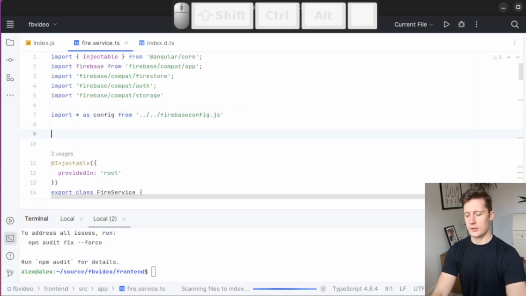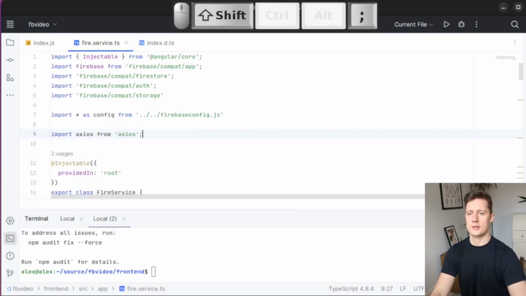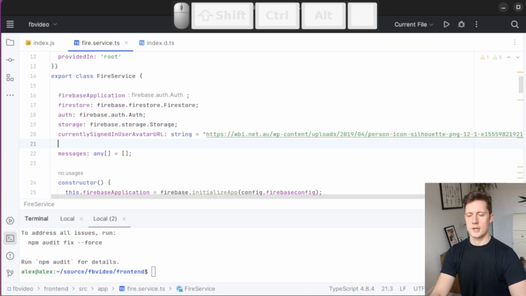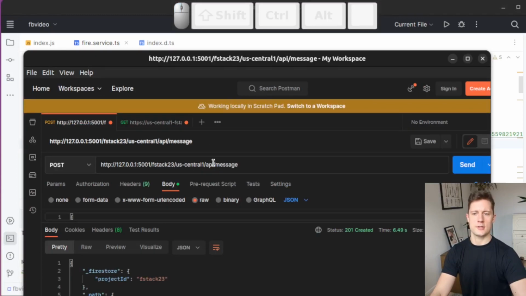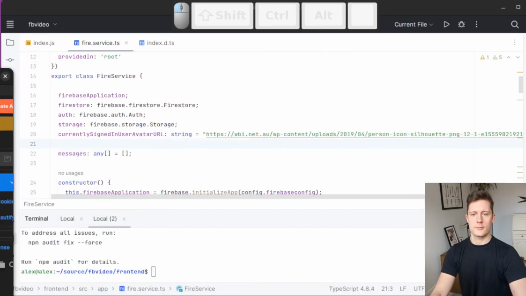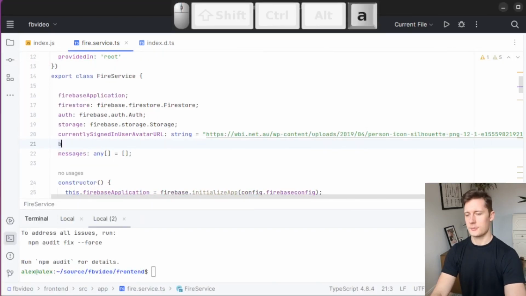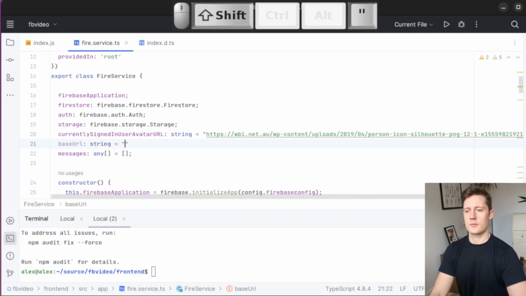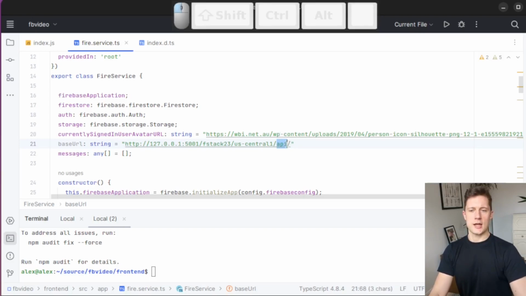And we know that we're going to have to import it. So let's just write that right away. Import axios from axios, like this. And we're going to put the base URL of where the Cloud Function is. So in Postman, I posted the URL here. We can just copy this one and just write baseURL. It's a string, and I just add /api here.